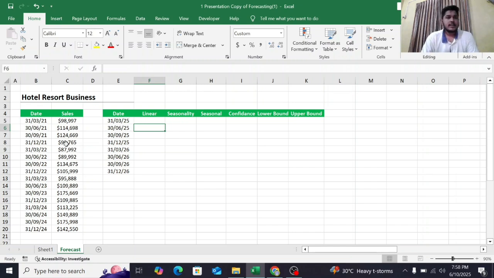So such a data sheet is given today, where we can see sales from 31st March 21 to 31st December 2024. It's about 4 years. We have here 4-year data of sales. Based on that, we are going to calculate today our future sales data for 2025-26. So let's start.